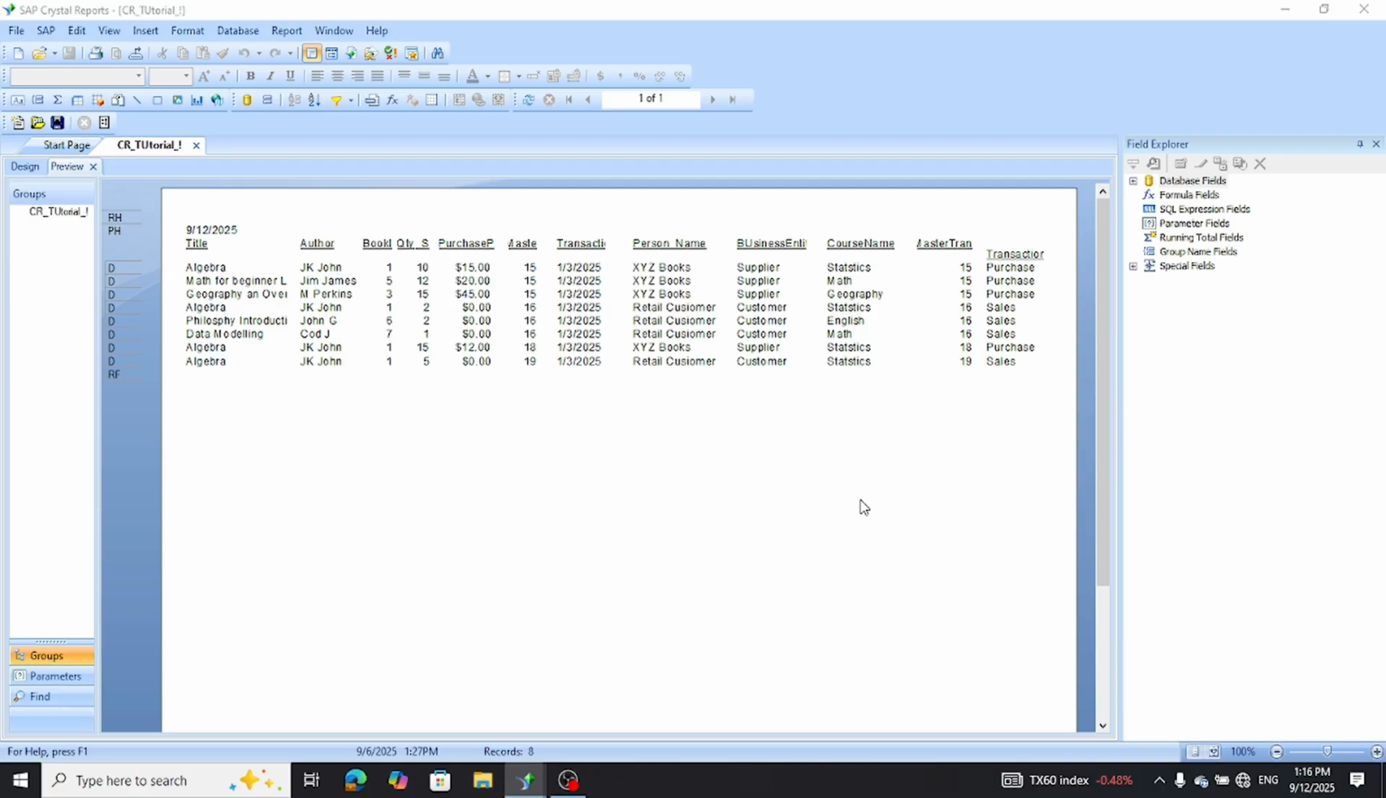Today we will enhance our first tutorial and add some new functionalities in the list report which we created in our tutorial number one. So let's start some new features and functionalities, right?